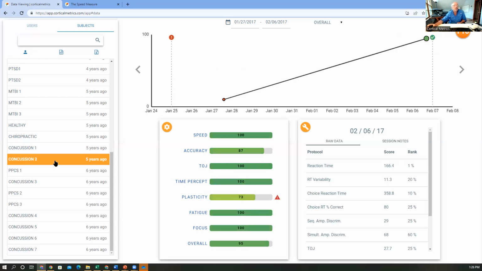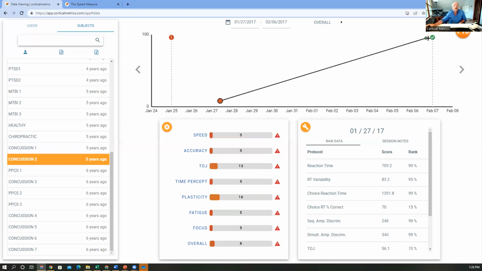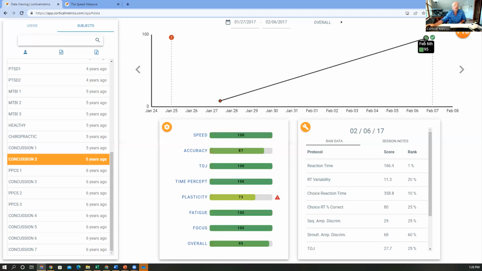Let's look at another concussion. This one is pretty simple. Scores were pretty bad to start with, and then they improved significantly and the person returned to play in 2 weeks. It's the way a lot of these look.